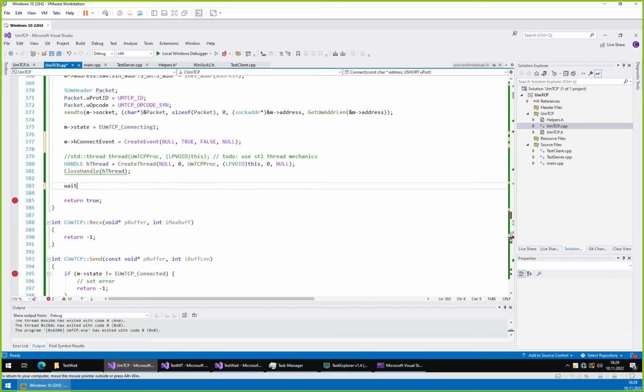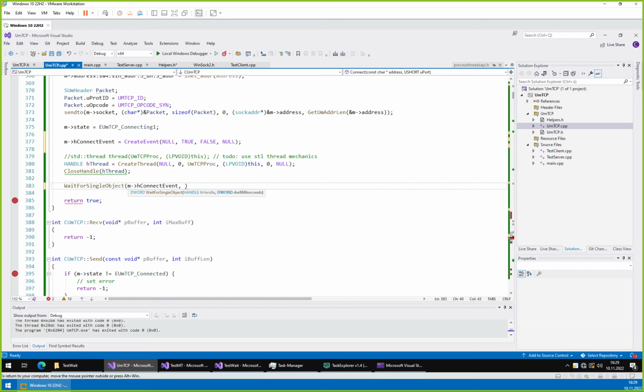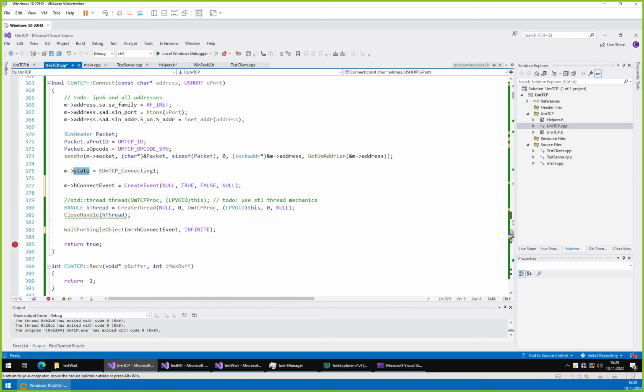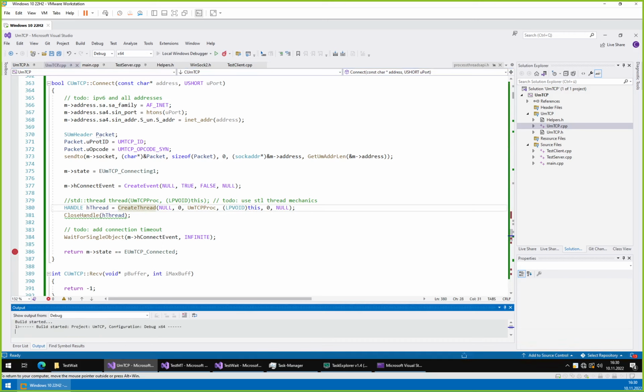Then we just wait for single object and we wait forever. We will need to add a timeout later, so that even if we wait forever here, this connect event will be triggered, just that then the connection will have failed. So here we expect that this must equal connected. To do: connection timeout. Okie dokie, so this is fine, this should now be working as it should.